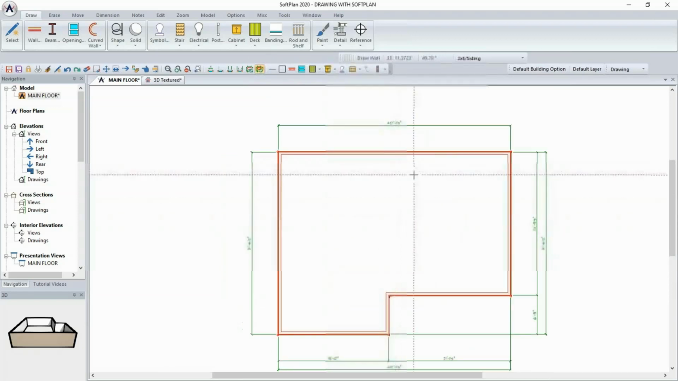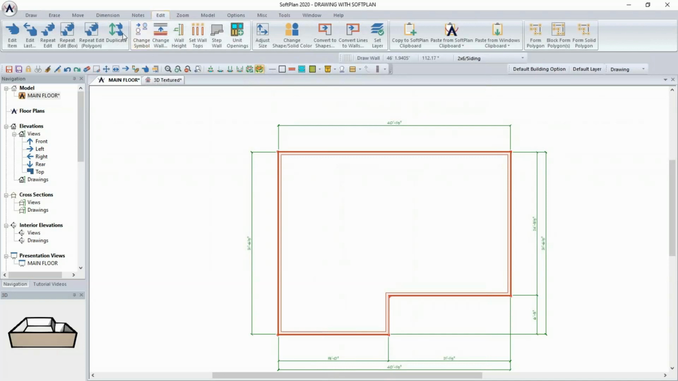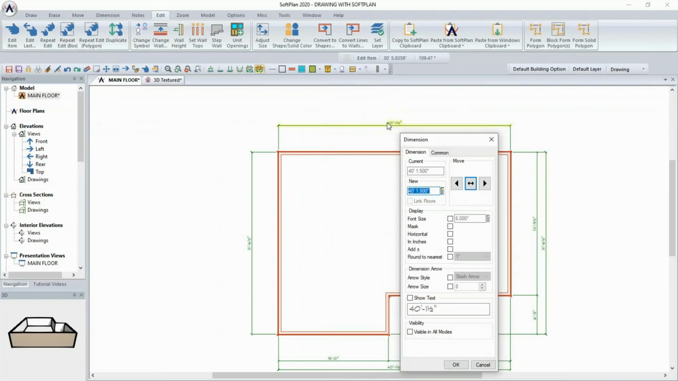So I want, for example, across the top, that needs to be 40 feet even. We do that by editing the dimensions. So SoftPlan's Edit tool allows you to edit any object drawn and modify the properties of that object. In this case, if we apply it to a dimension, first of all, we go to the Edit menu, click on Edit Item. Notice again that the status bar does update to show you the current command you have selected. So I got Edit Item. I left click on the dimension digit, and we are allowed to modify what that dimension is. Its current dimension is 40 feet, 1.5, but I want that to be 40 feet even.